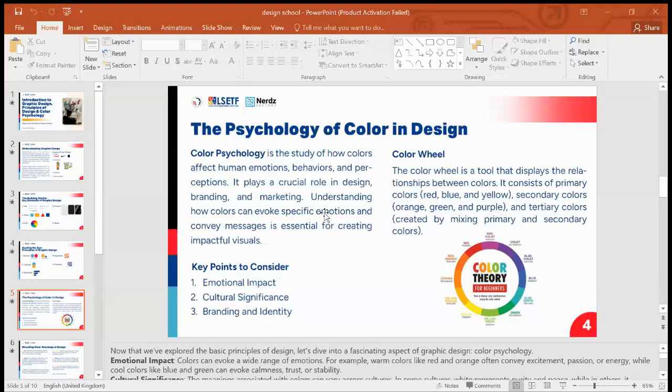in some cultures, the color red stands for danger, but in some places for energy, right? So color can actually mean different things in different places. So that is why we have to consider what we use color for and how we use it.